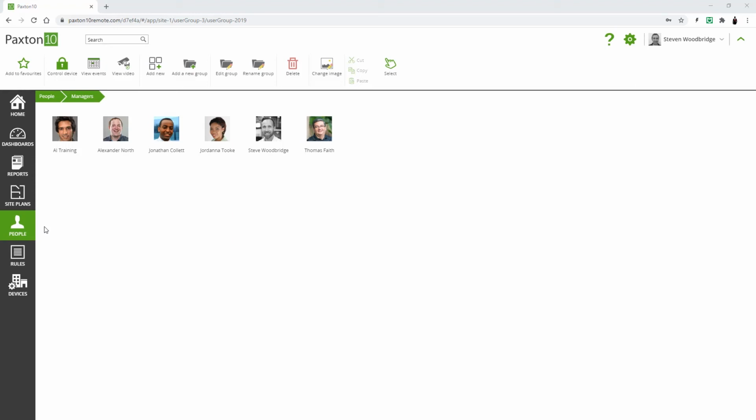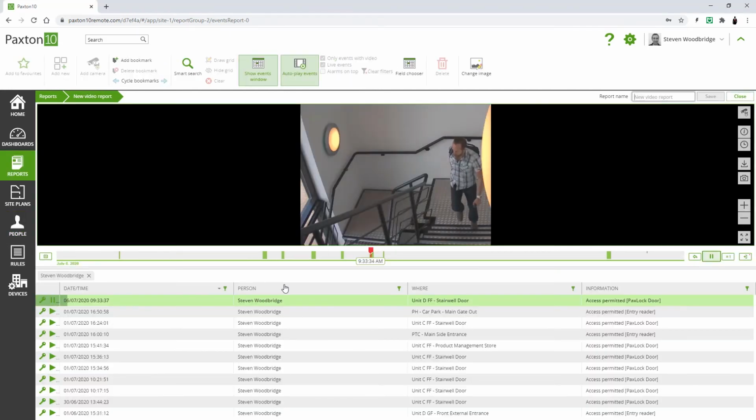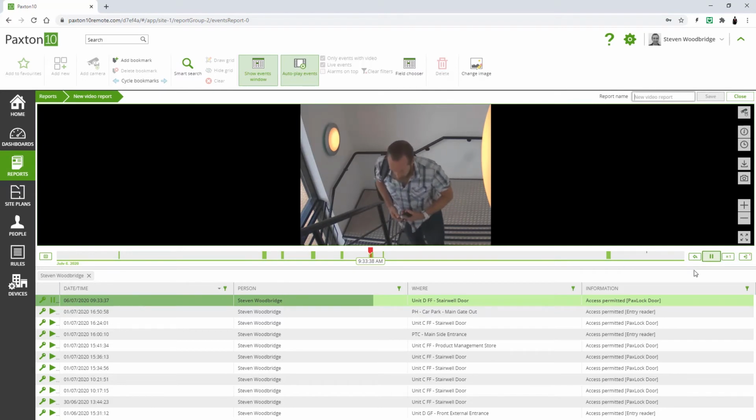A dynamic video report can be created for any device or any person. This will show all recent video clips featuring that device or person. For example, if we right-click on a person and select View Video, all events and video clips featuring that person are shown. The same can be done for a whole group of people.